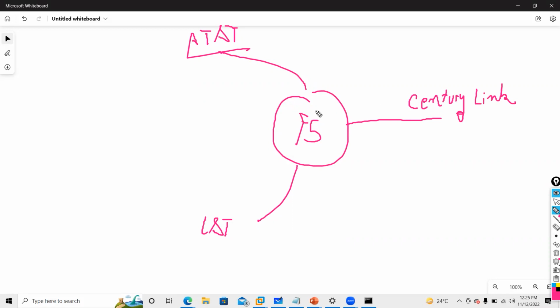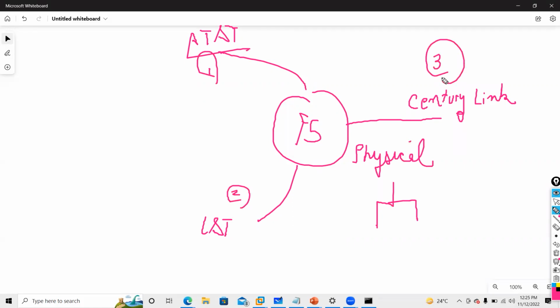So what I'm creating, I'm dividing one F5 physical into three logical F5s, or three logical partitions. One partition, second partition, third partition. And all virtual servers, pools, and objects I will create here for AT&T, L&T, and Century separately.